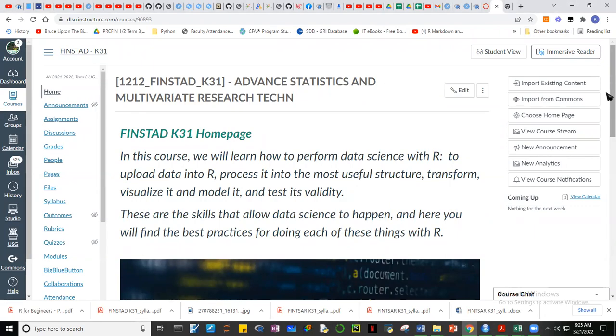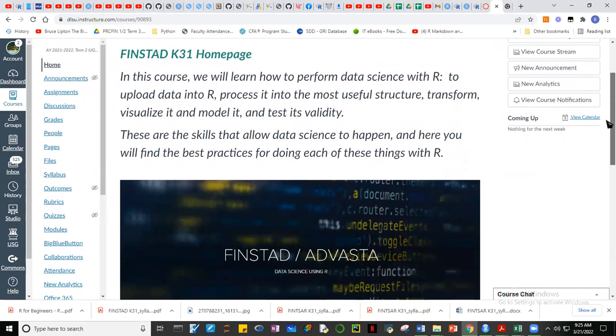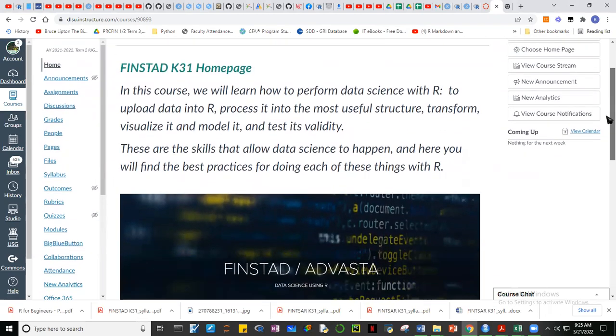Our section is K31. This is Advanced Statistics and Multivariate Research Techniques. So this will be our homepage. And in this subject, we're going to learn how to perform data science analysis. And we're going to use a specific software, R and RStudio.